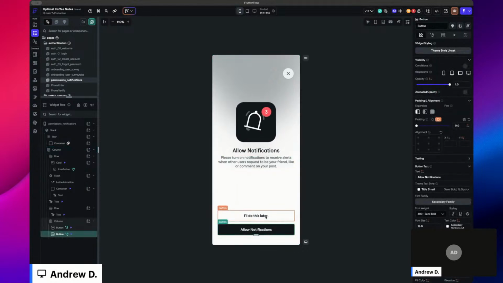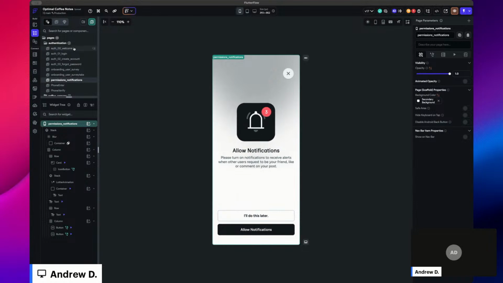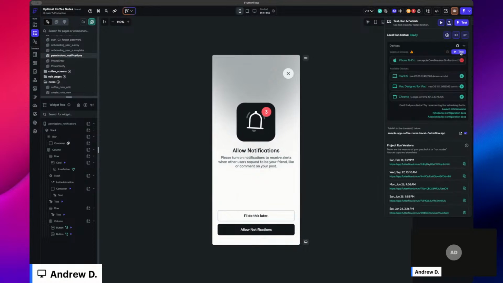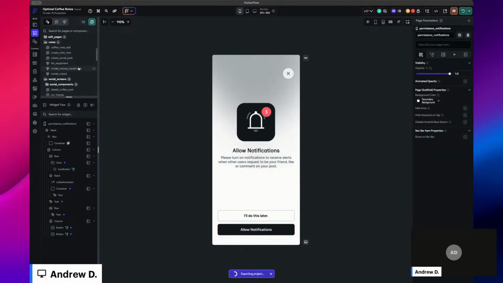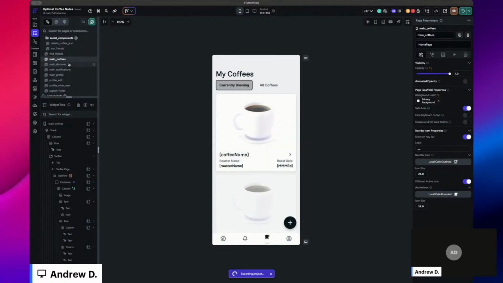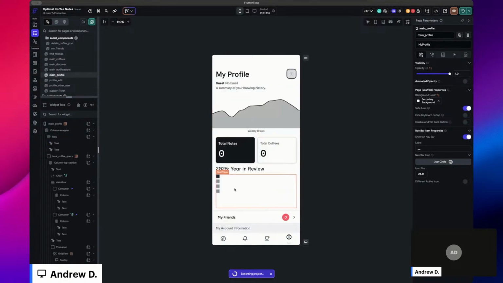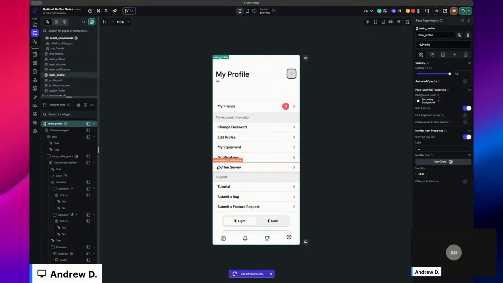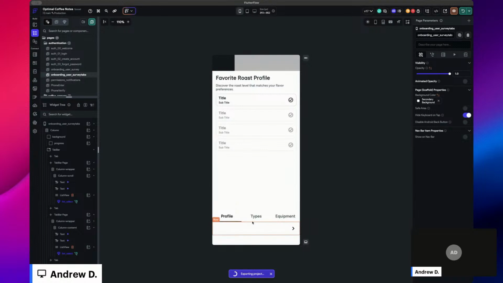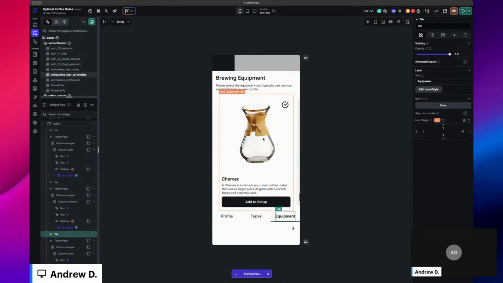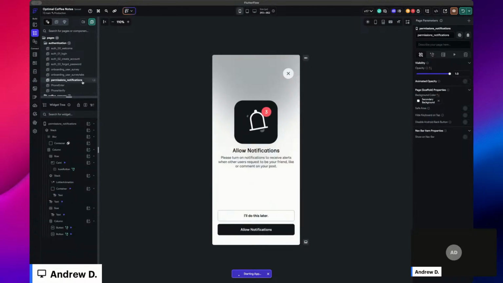So allowing notifications, and then I'll do this later. I'm trying to put push notifications in my coffee app. This is the last piece to the puzzle for me in order to launch this fun little project that I've been working on. I have a list of notifications here. I have a profile that has a really cool year in review section, and that video will be launching. I'm going to implement a coffee survey. When you download the app, you will be able to go through here and select different coffee types, favorite roast profile, and the equipment you have. And we'll utilize all of that within the app itself.